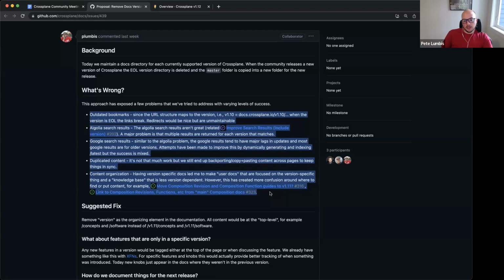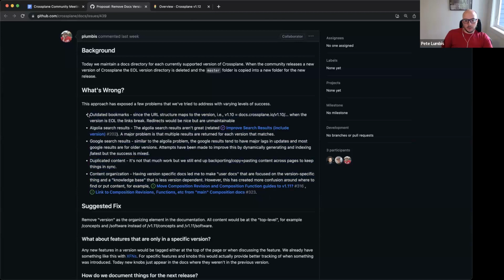Kind of. I think number one is search and bookmarks, not just the Algolia on-page search, but Google search, especially when new versions come out. It takes the search indexes 1, 2, 3 weeks to catch up. So you always end up getting Google search results for older versions or possibly even removed versions. And also because the version is part of the URL, your bookmark will eventually break when we EOL that version of the doc. Those are the two big things.